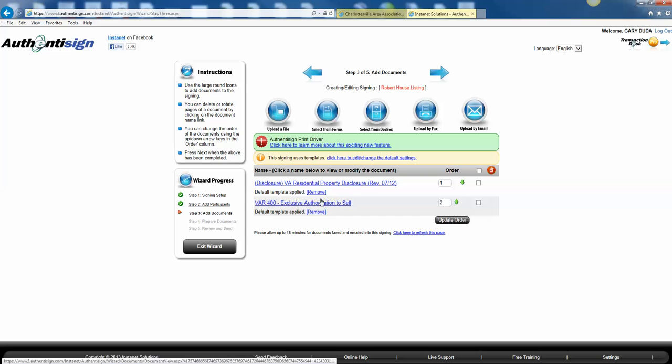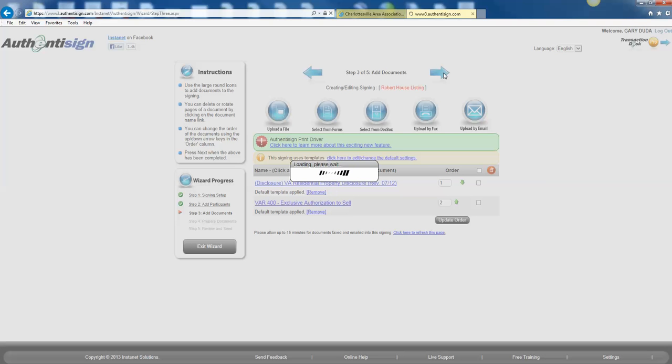There they are. You can also upload documents straight from your PC, from Instanet Forms, from DocBox. You can upload it by fax or by email. So there's a lot of different ways to get your documents into the transaction. I'm going to hit next step.